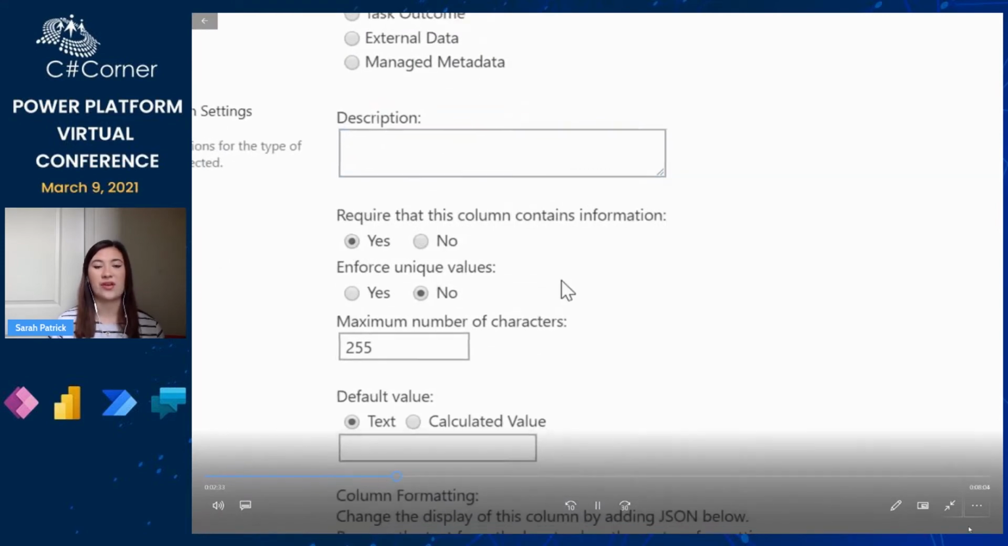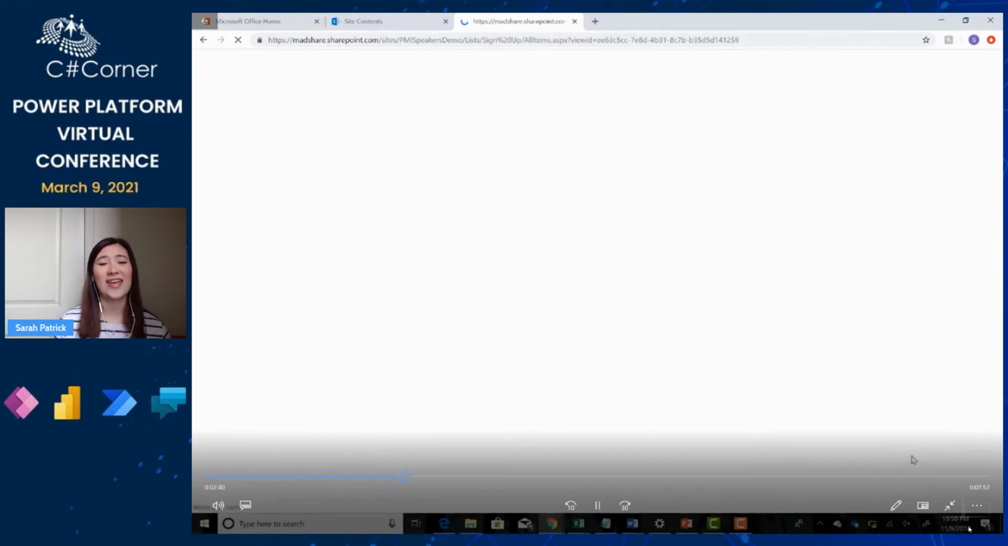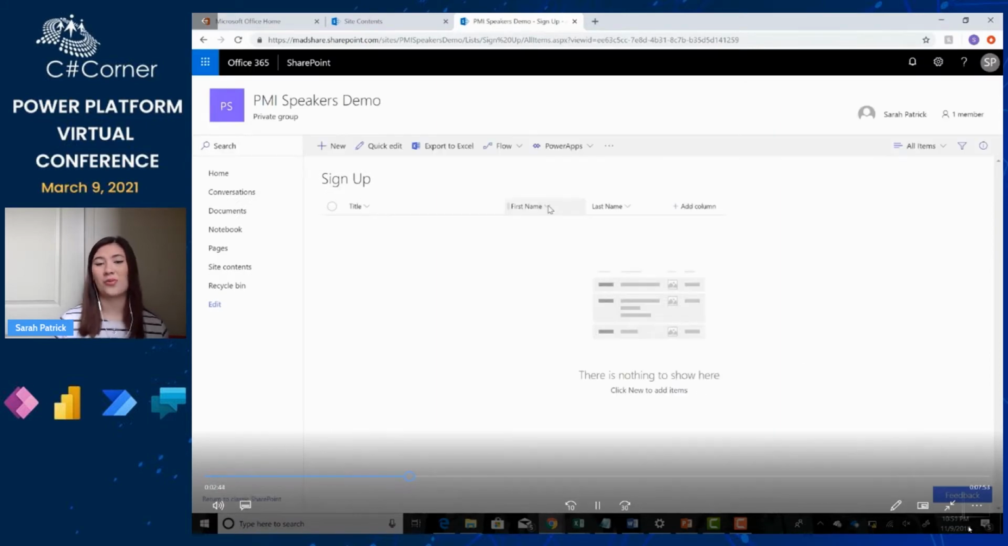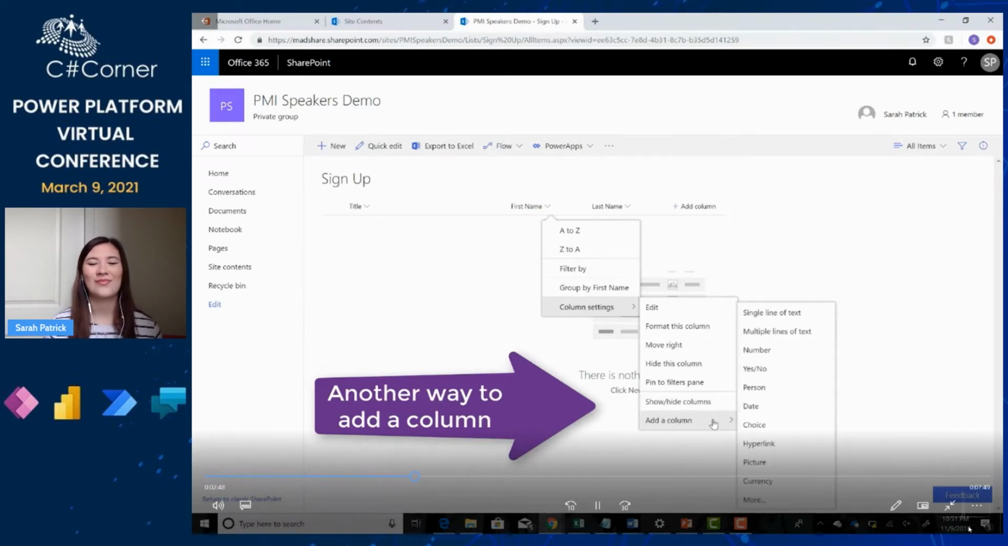The first one being if the column requires information, I'm going to make this yes because last name is important. And I'm going to make sure I hit OK. So when you have the option to hit OK or save or apply in SharePoint, do it because it probably won't actually save on its own.